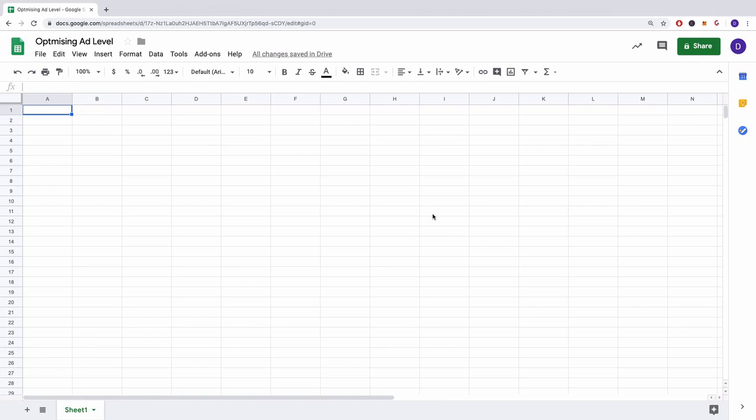What's up everybody, this is Colin from Debrew and we're going to have a look at how to optimize ad level in Facebook Ad Manager. Optimize ad level. So obviously we work with the ad sets.